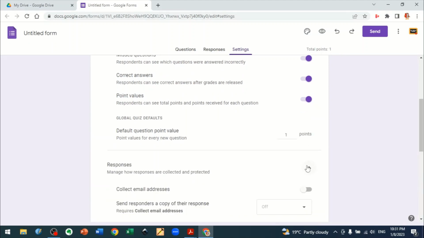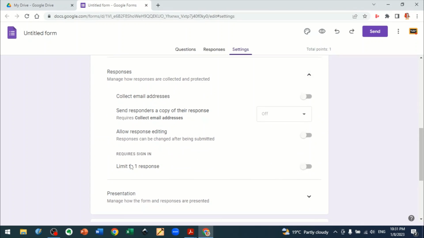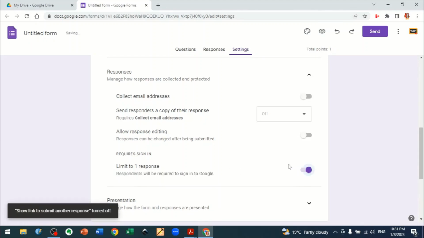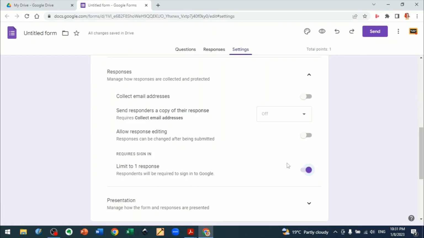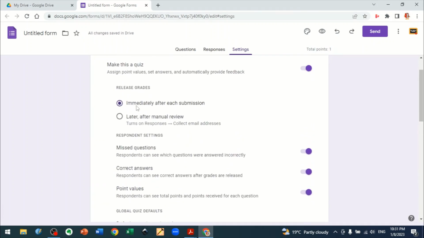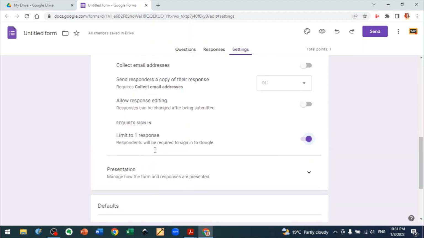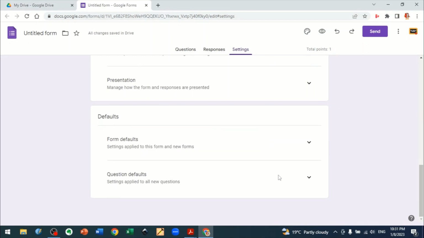Down here in responses, I would suggest that this option should be selected, limit to one response, because if it's a term paper, they shouldn't be able to attempt the paper more than once. Because once they have done the paper and we have selected these options, they will be able to see the correct answers. And once they have known the correct answer, there is no point in having them take another attempt of the paper. So it's better if you select this limit to one response.